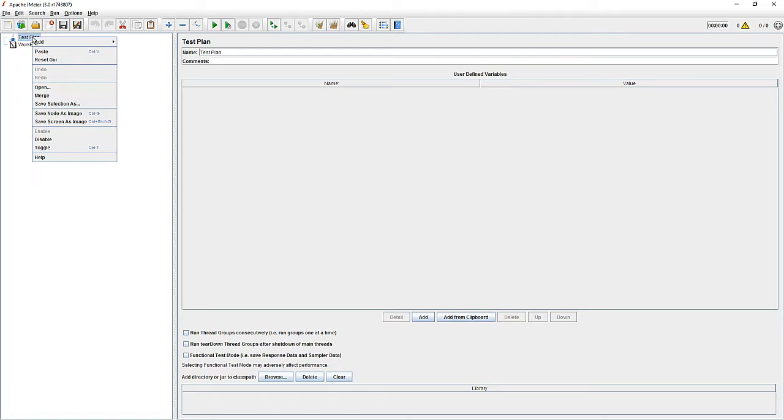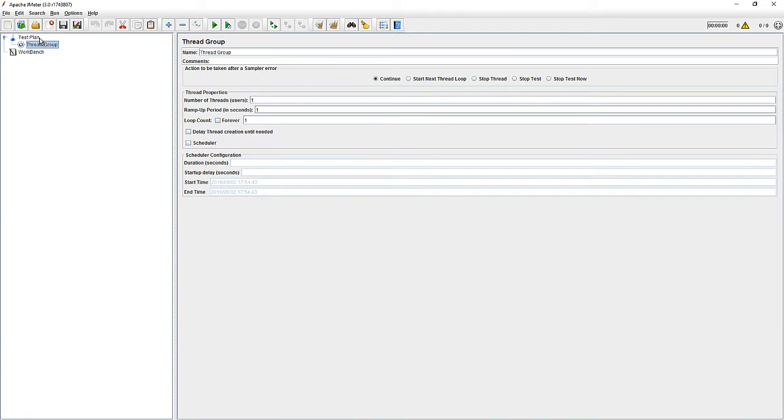And what is the first thing that we should do? We need to add a thread group. What is a thread group? Thread is equal to user. Thread group means user group. When I click on it, a thread group is added. You can see the number of users, the number of threads. Let's say I wanted to run only once. I just wanted to check the first script. So my number of users is 1.